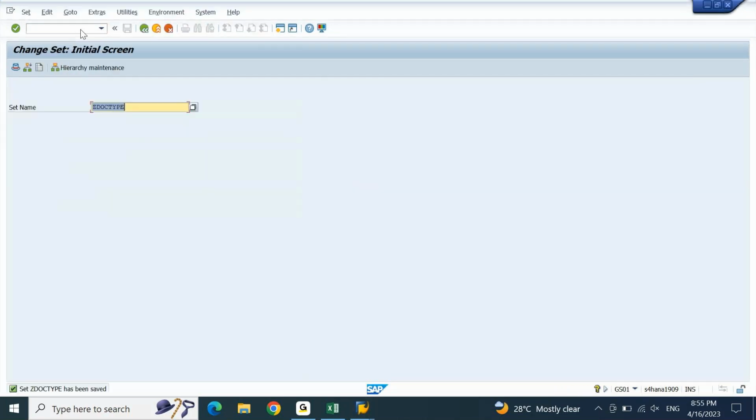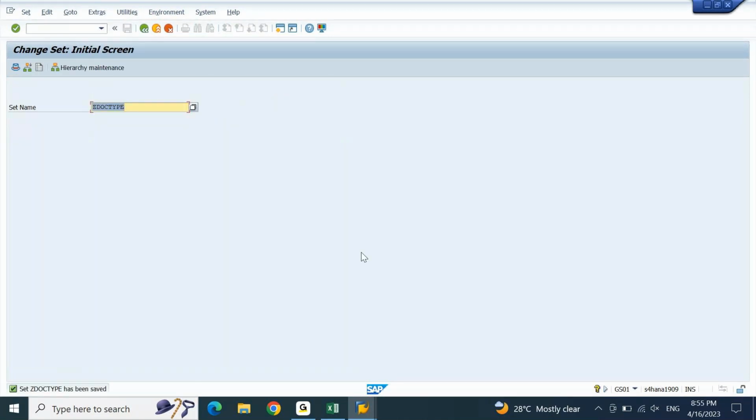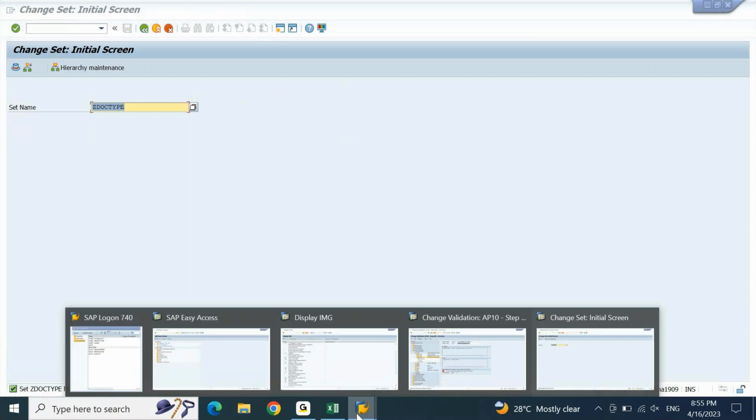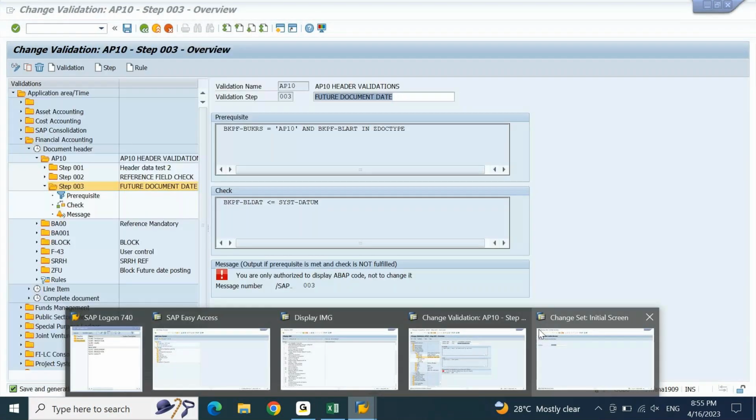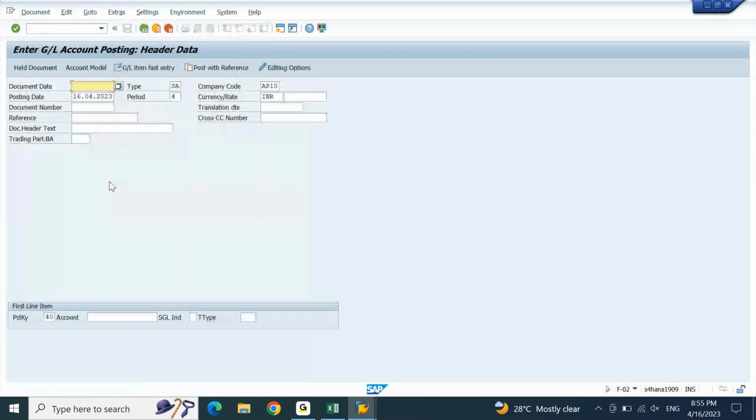Let's go to the set once again. Enter. Let me delete everything. I'll save the set. Okay, now the set has been saved. I'll go to the testing once again. Now currently there is nothing, so it should allow for all the document types. Future date? Yes, sir.